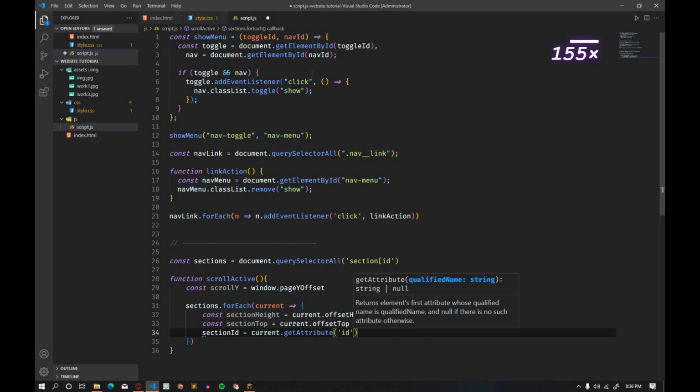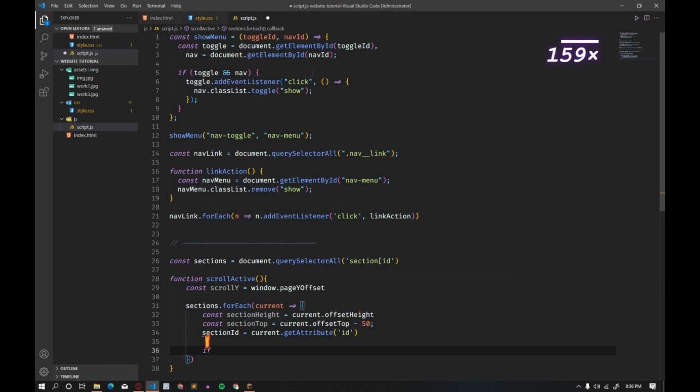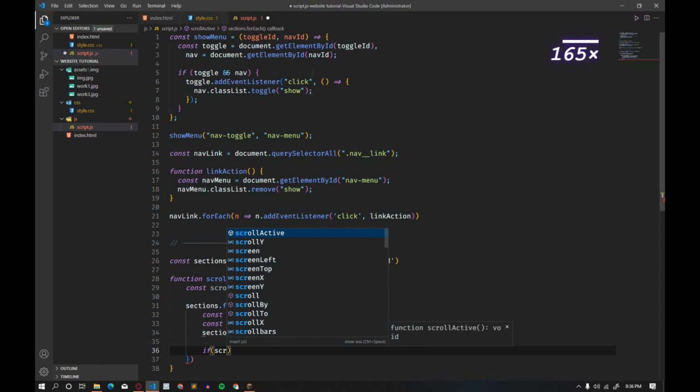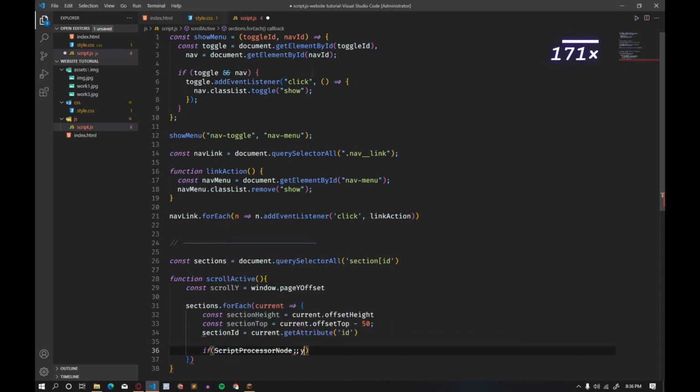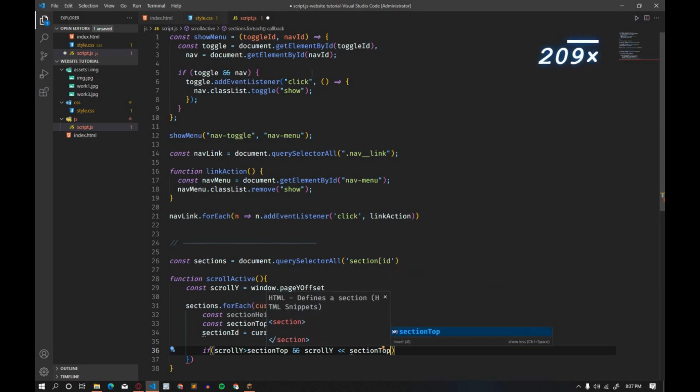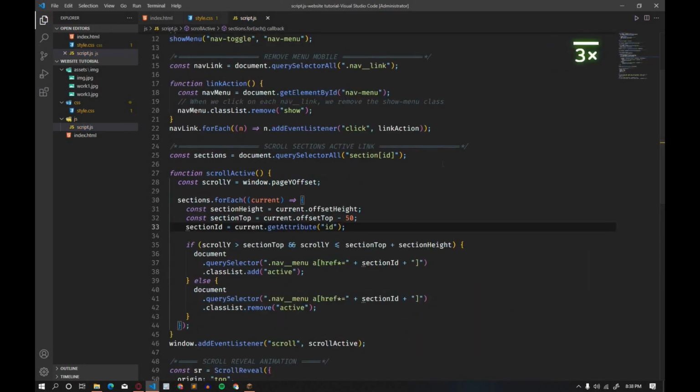And after that guys, here we have to make some expressions. Say if scroll y, something like this, if scroll y is greater than section top, and then we have to add and scroll y is less than section top plus section height. So guys, nothing fancy here.